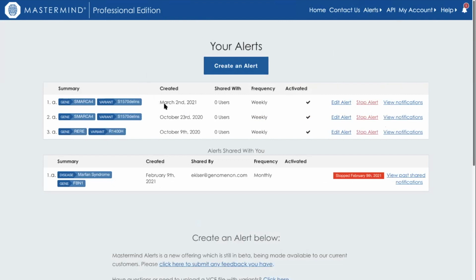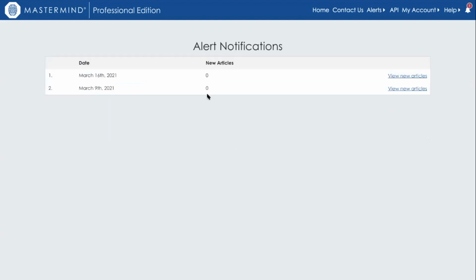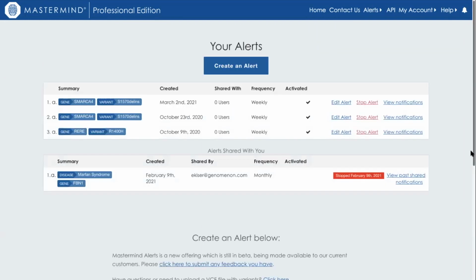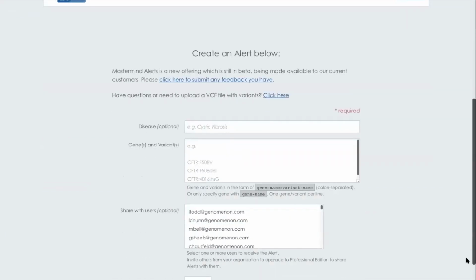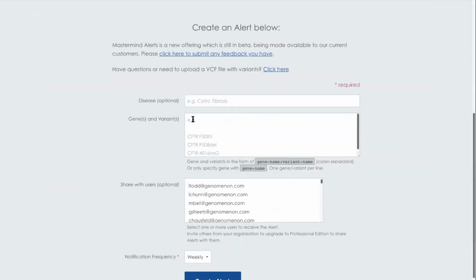So these are the alerts I have previously set up. At any point, I can edit my alert, stop my alert. I can also see the notifications from past alerts where I've received emails about new articles. I can also at any time share with my group members. So since I have the professional edition of Mastermind, you'll see below that other users from my same organization are highlighted here. I can select them and then I can share with them and determine the interval in which we receive notifications from weekly, monthly to quarterly.